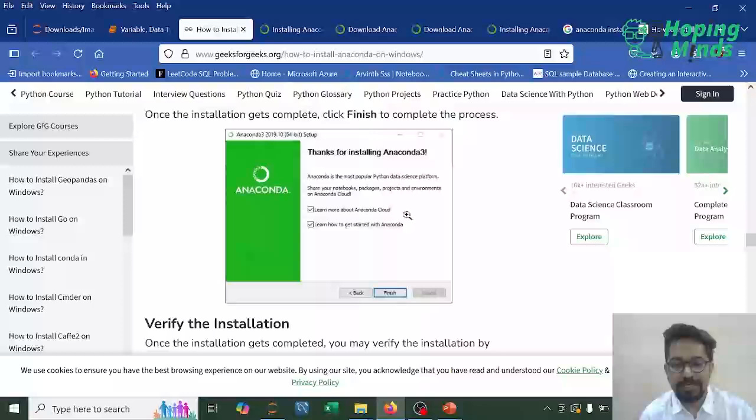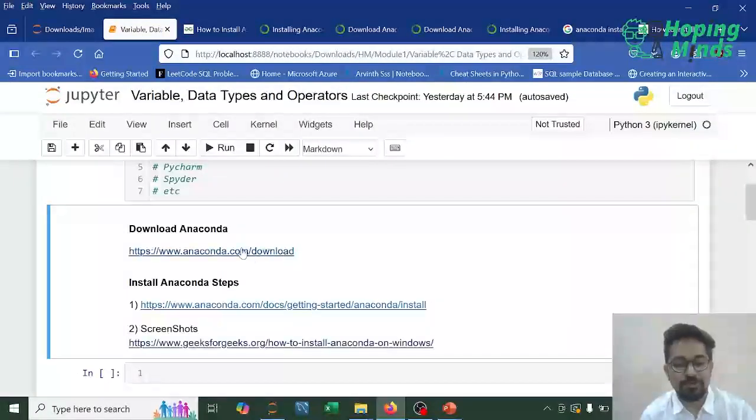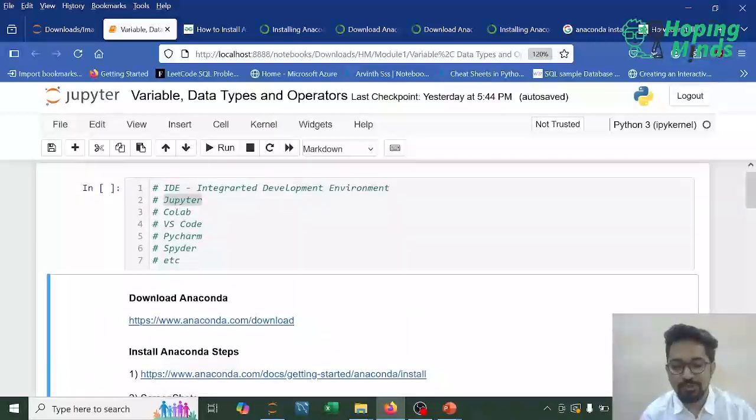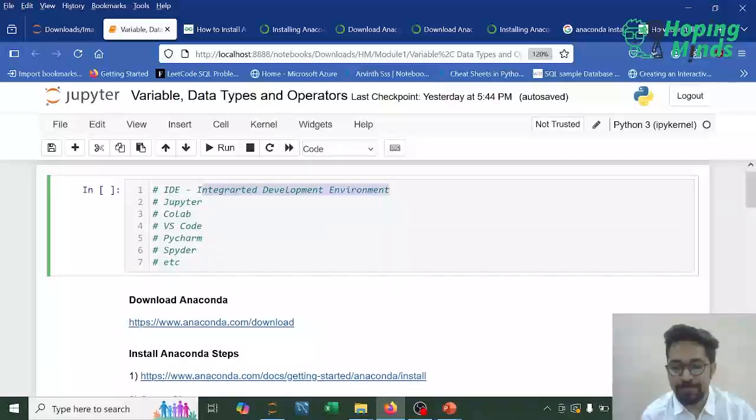So guys, once Anaconda is installed, you will find multiple IDEs for Python installed. Now, out of those IDEs, we need to use Jupyter. So in the search bar, you have to click Jupyter. What is Jupyter? Jupyter is an IDE that is a web application as well.